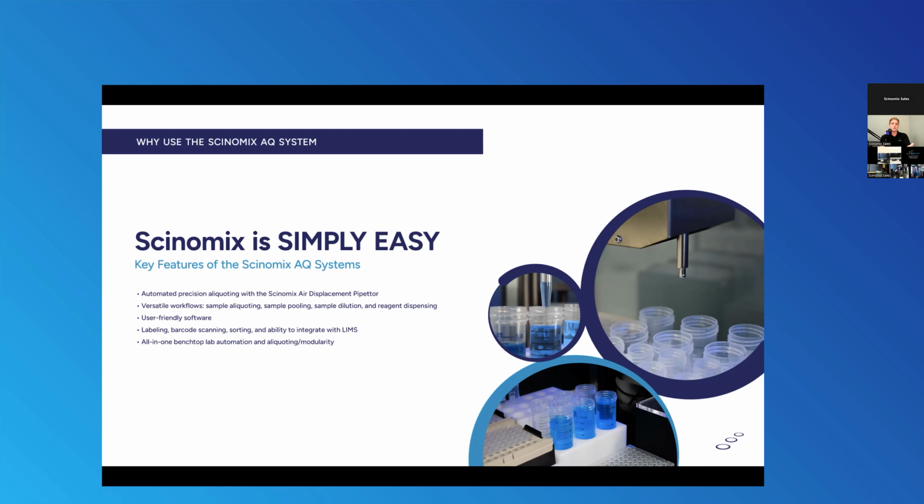And then it's simply easy because it can have a lot of things on it. It can have those gravimetrics. It can have the barcode scanning. It can have tube labeling and uncapping. That's going to make your life easy knowing that one benchtop machine is capable of numerous different workflows.